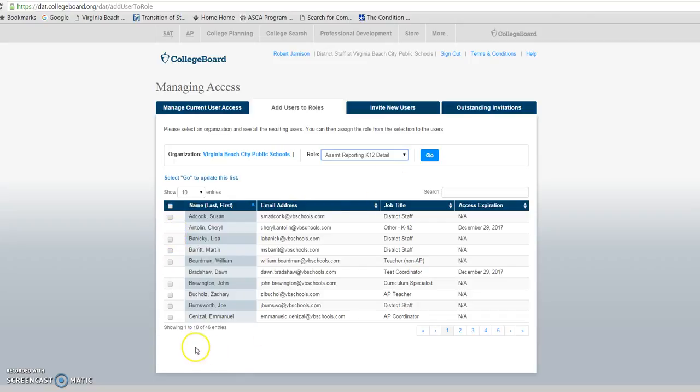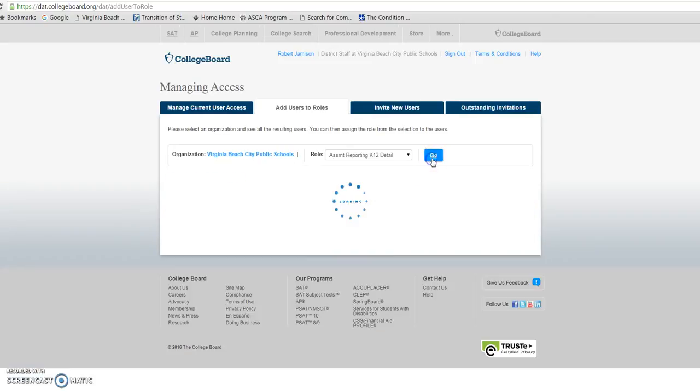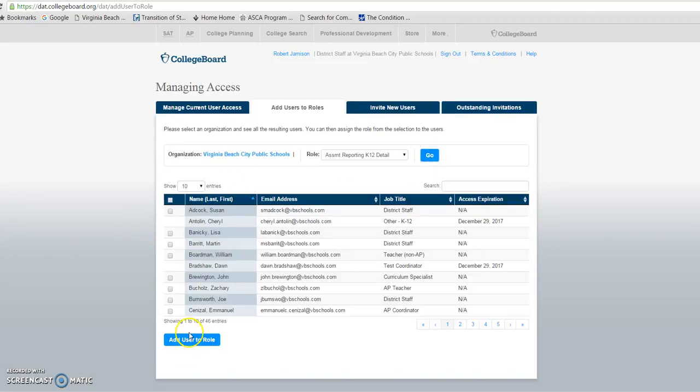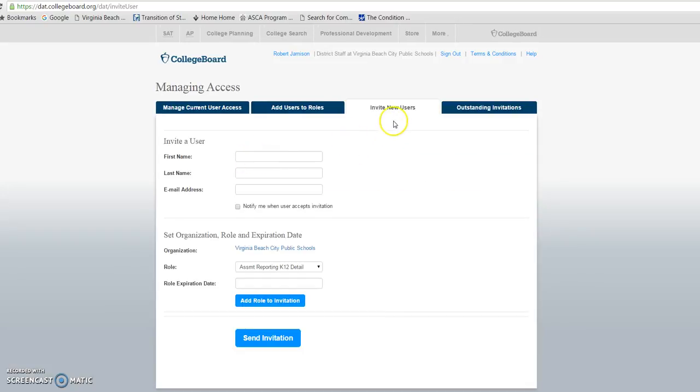You would click on it and you would click add user or add role to user. So for example, that should pop up. And then again, that add user to role. So if I were to click on this person and then add user to role, you would then have that role. If for some reason you do not pop up, then you need to actually invite yourself and go to invite new users: first name, last name, email address. Again, select that role, you can put an expiration date, add role to invitation, and then send the invitation.